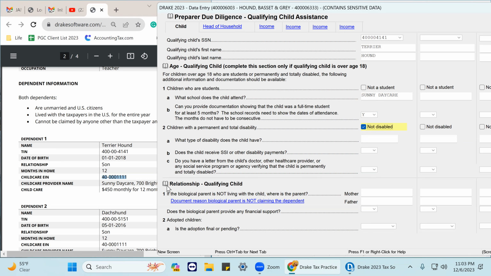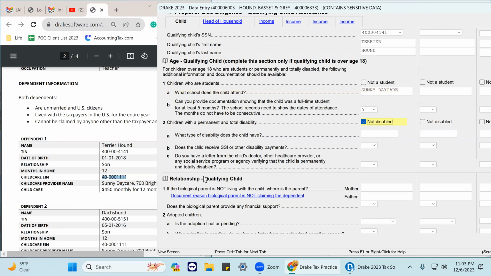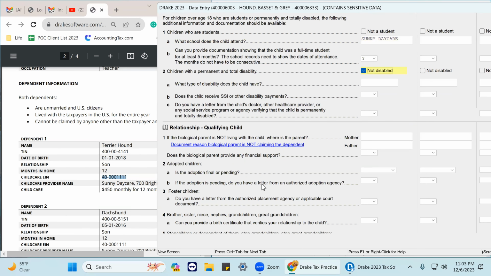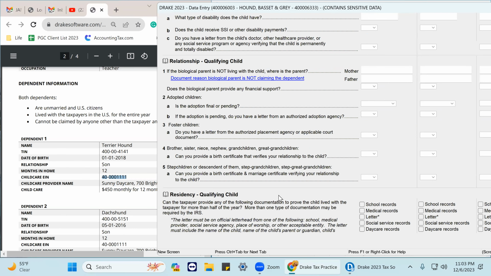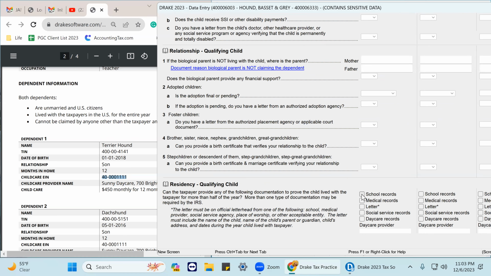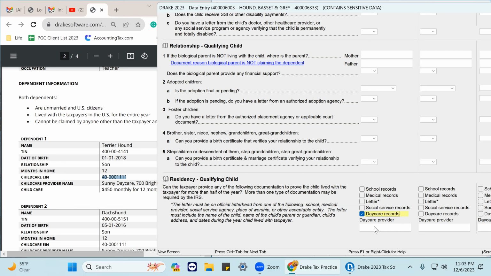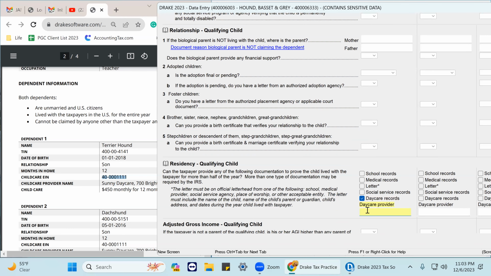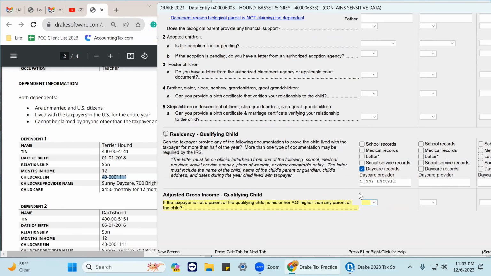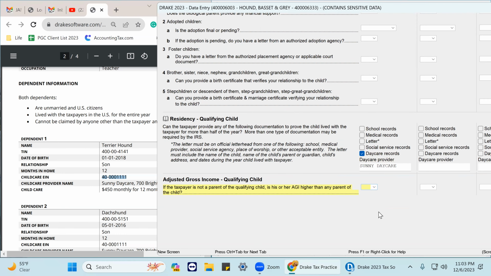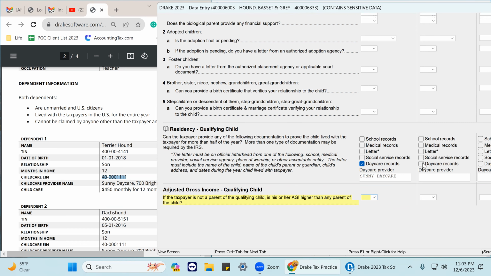So we don't need to answer 2 in here. If they're not their own kid, you need to answer those questions. If they're their own kid, we don't need to. And then we just do this, or daycare. Daycare provider plan. So we don't need to answer the other questions.